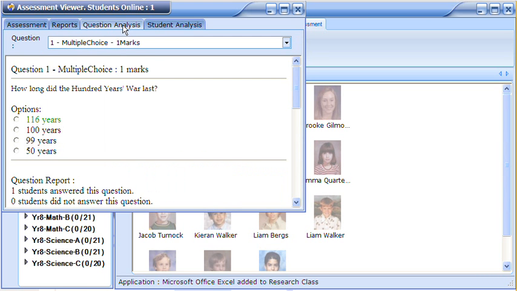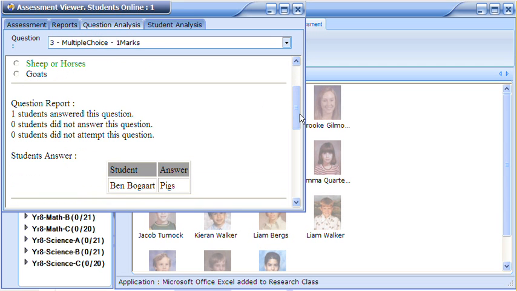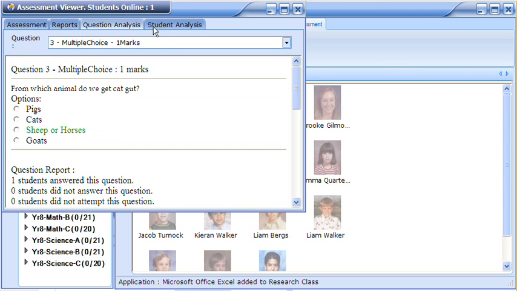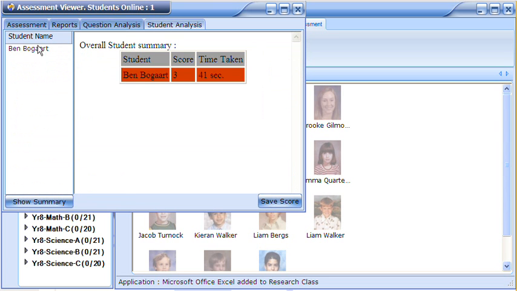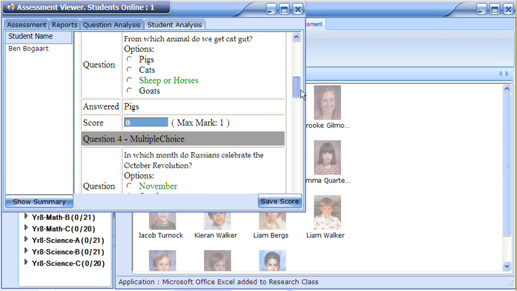They can look at each question. For example, if I choose question 3, I can see for question 3 how all students answered the question, how many answered it correctly and how many answered it incorrectly. They can also then go into each student, and they can click on each student's name and look at that student individually and see how they answered those questions.